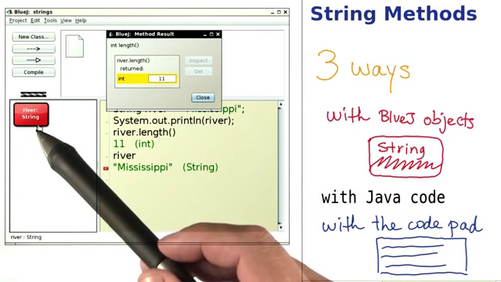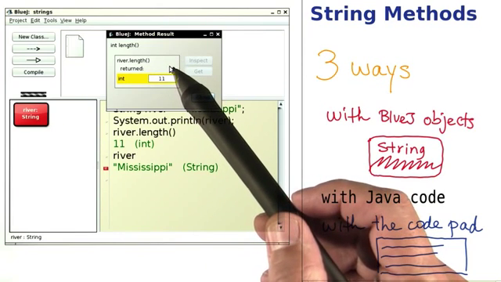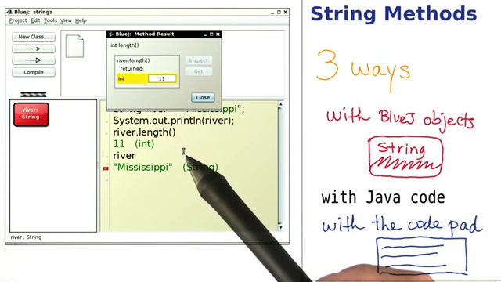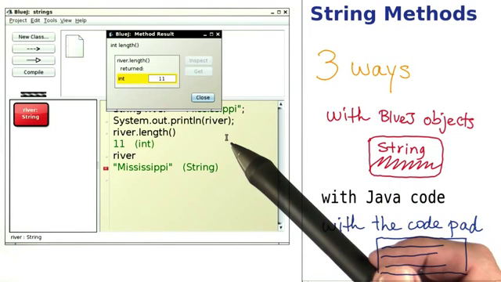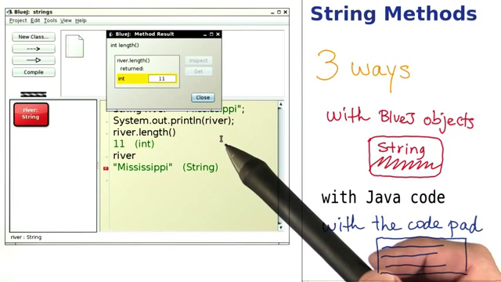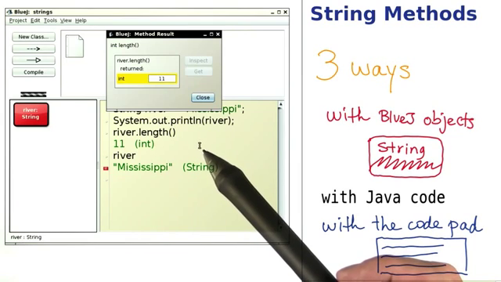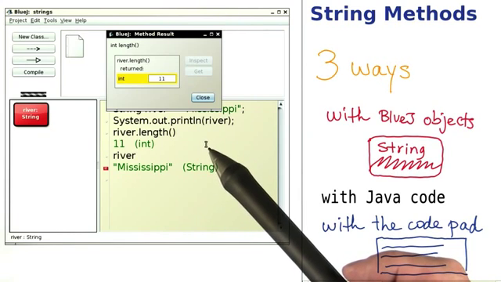Sometimes I prefer to use the BlueJ bubbles for quick experimentation because you can't really make any typos. Sometimes I prefer to use the CodePad because it's just easier to type in, maybe to copy and paste in what you want. Both of those are great for experimenting with classes and objects and to just find out what happens when you call a particular method. You should try them both and see which one you like better.